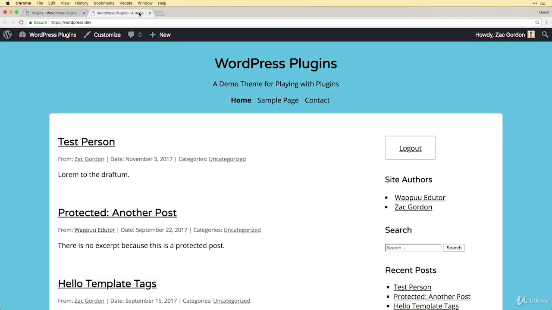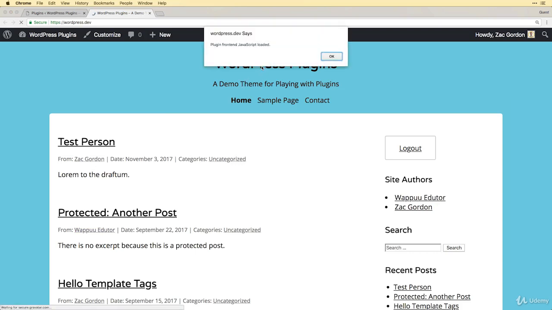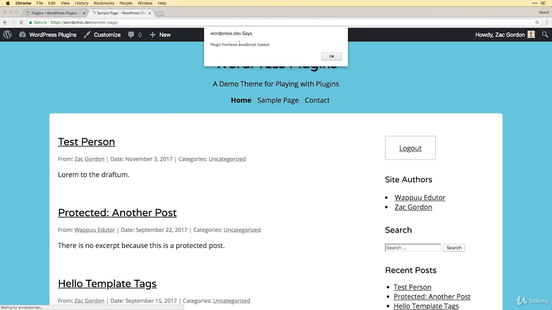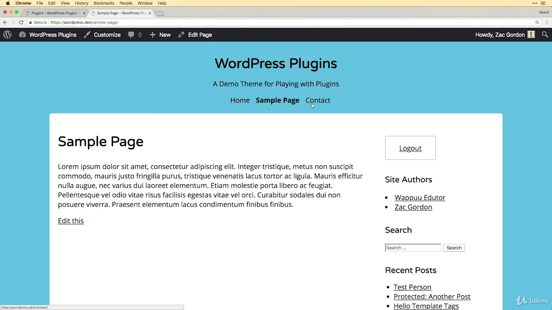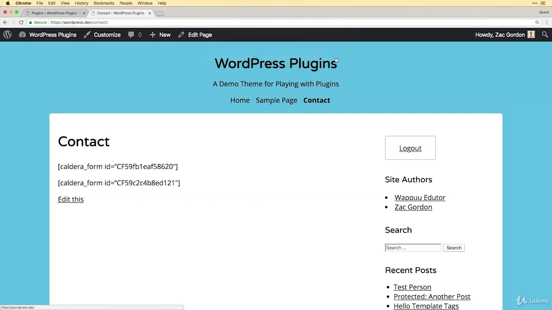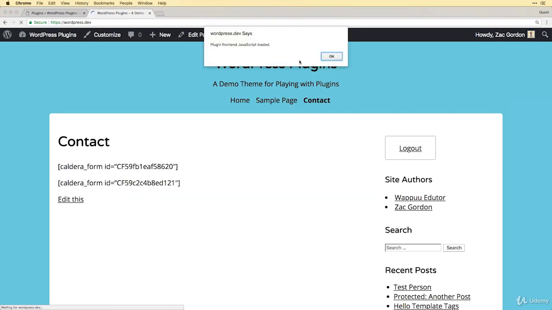We could also come over onto the front end of the site, and if I click on any pages, we'll also see a message popping up there saying plugin front end JavaScript is loaded. So we know that we have this JavaScript loading on every page. Let's take a look at the code to see how we're doing that.